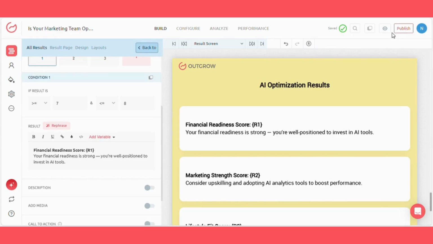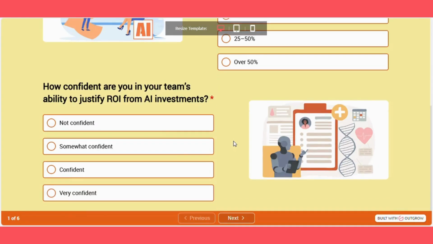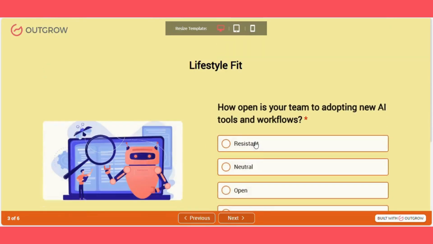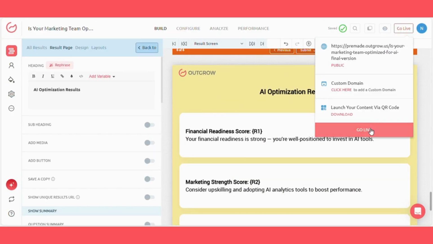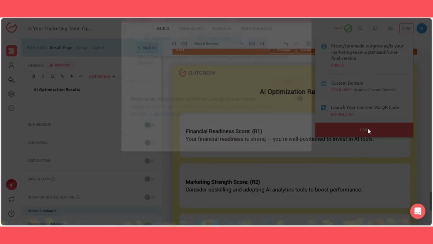Preview the experience to ensure all category scores calculate correctly. Test different answer combinations to confirm roll-ups work as expected. Click on Go Live, publish the changes, and your category scoring system is ready.